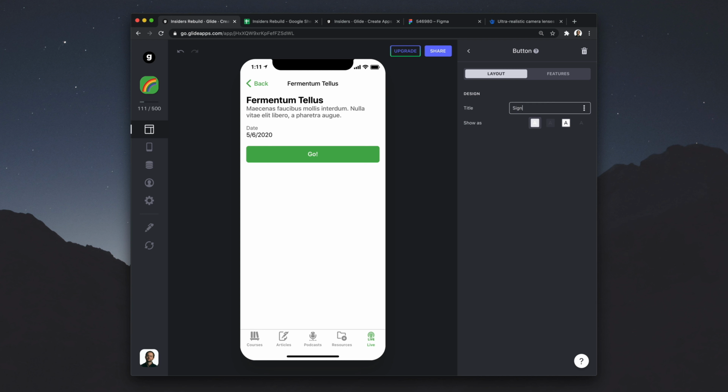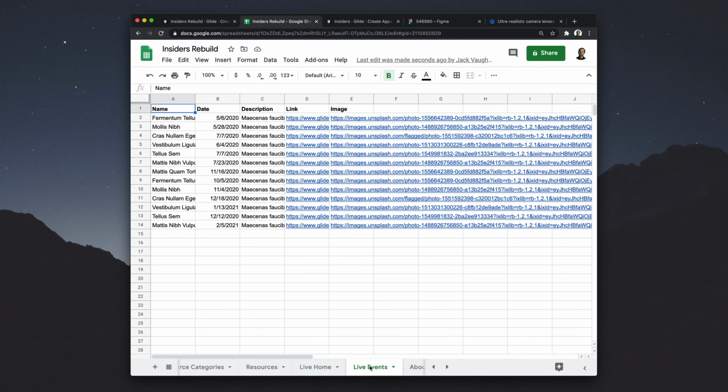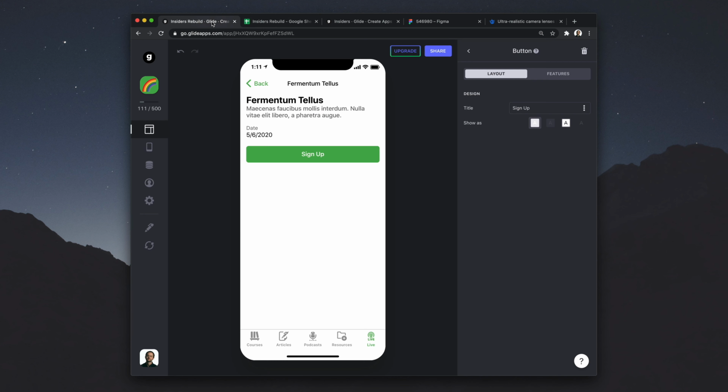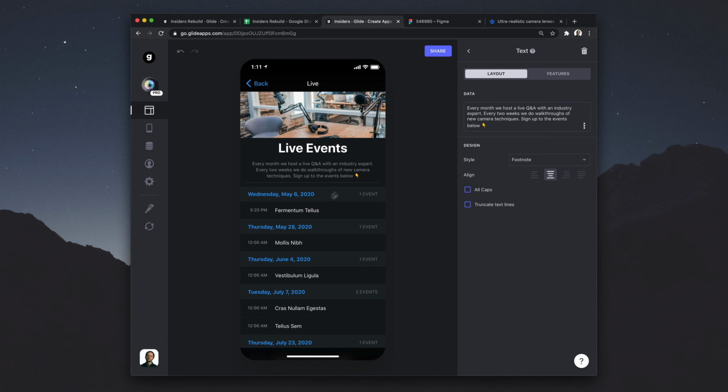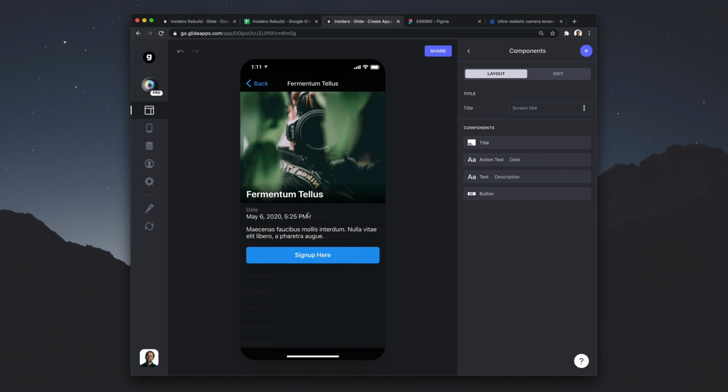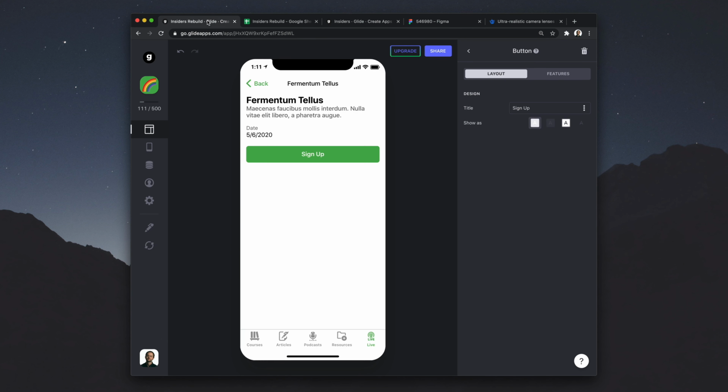So sign up. So now when users click this link, they'll go to whatever link is in the live event link here, right? So at the moment, the dummy content that we have is just Glide's website, but you could put like a Zoom link in here or a webinar link or whatever you want. Okay, so that is it, I believe. Let's check. Date, description, yeah.